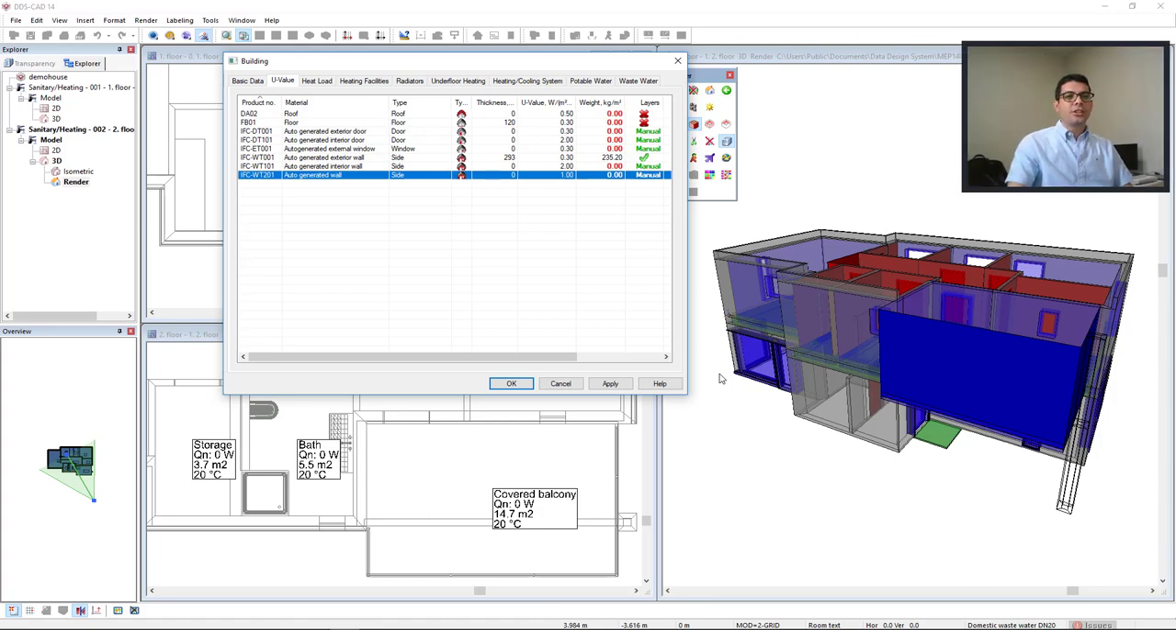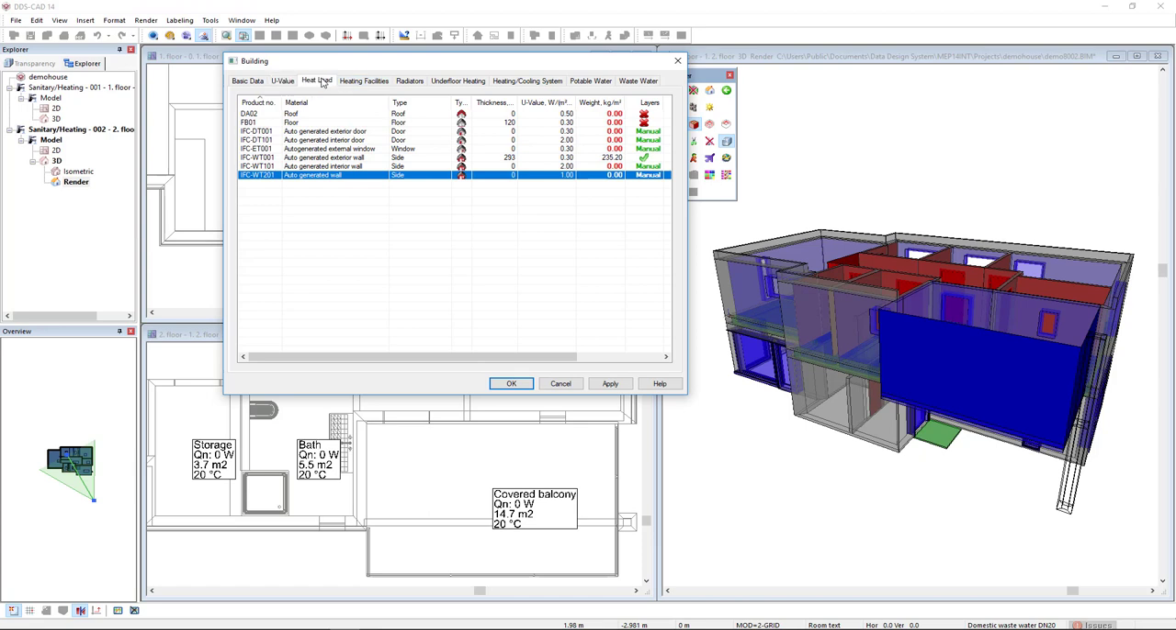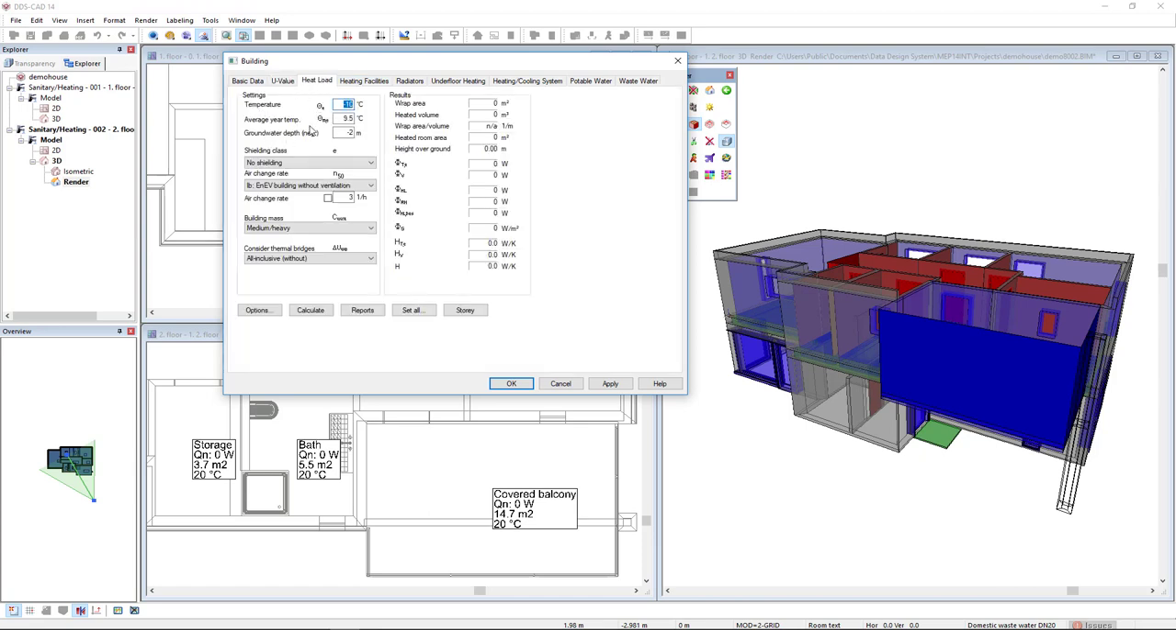Now that we have finished, we can perform the heat load calculation. So we come to the heat load tab and here we see the settings. We could change the shielding class, air change rate, building mass and concealed thermal bridges.